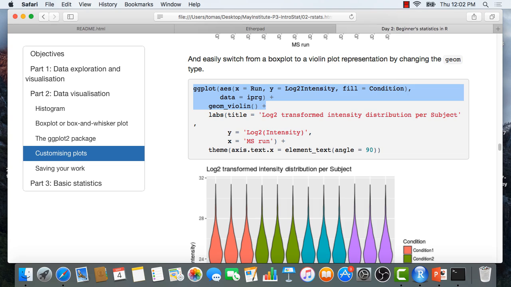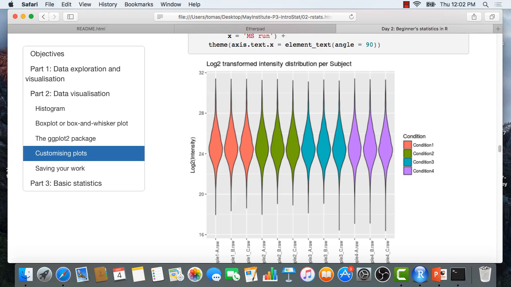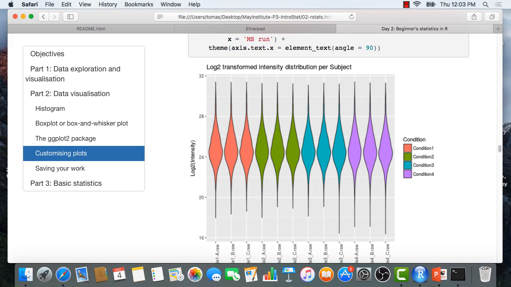But now, instead of saying geom boxplot, I just change how this visualization should be represented. And there is a geom violin. And now ggplot uses the same data with the same mapping, but represents it with violin plots instead of box plots. Okay, if you like violin plots. Yes?